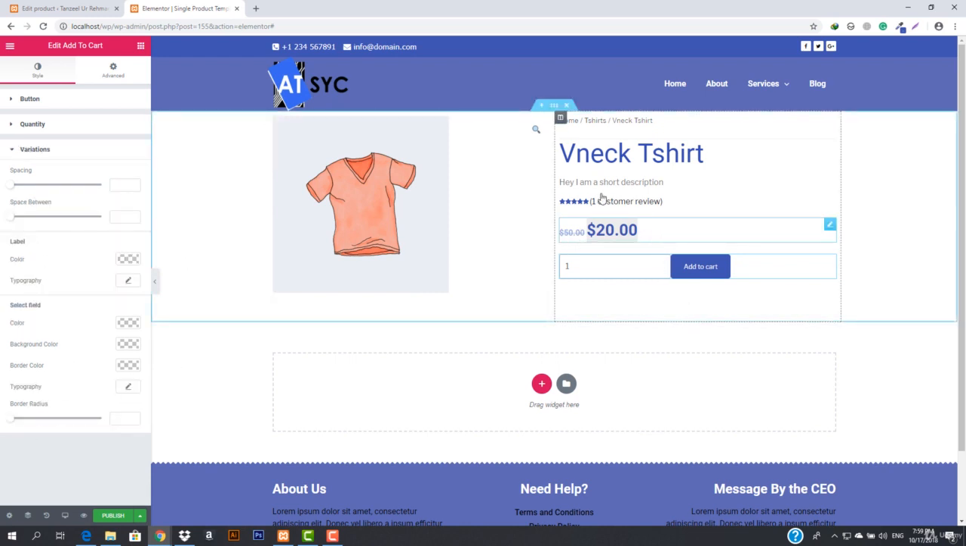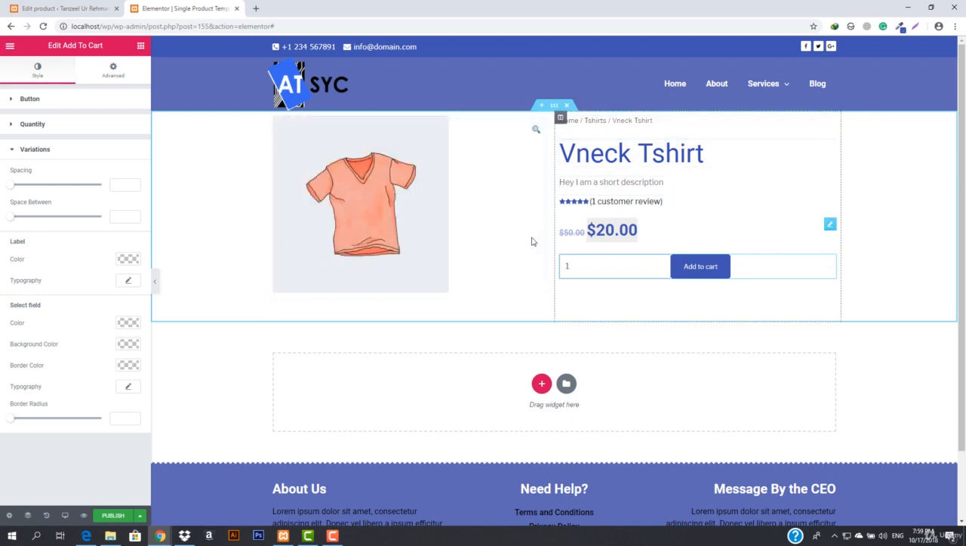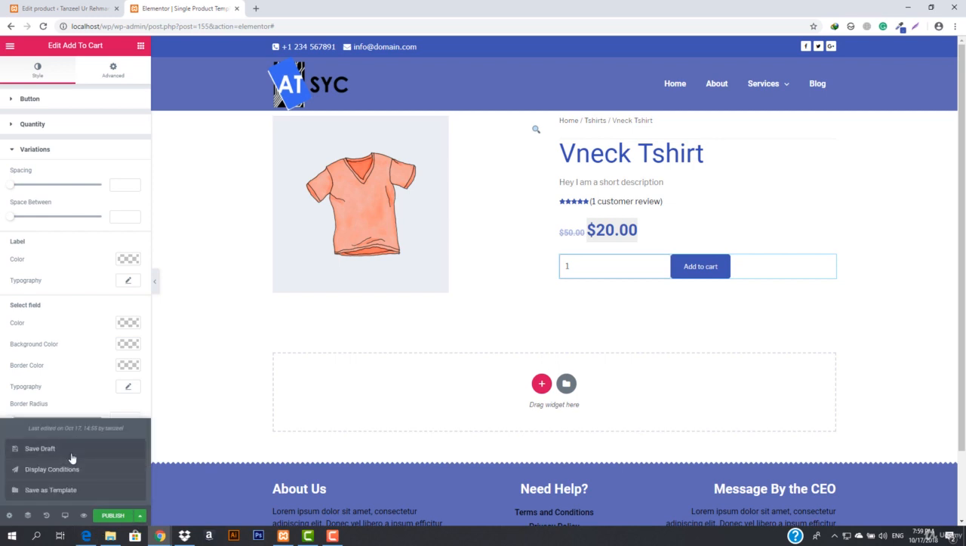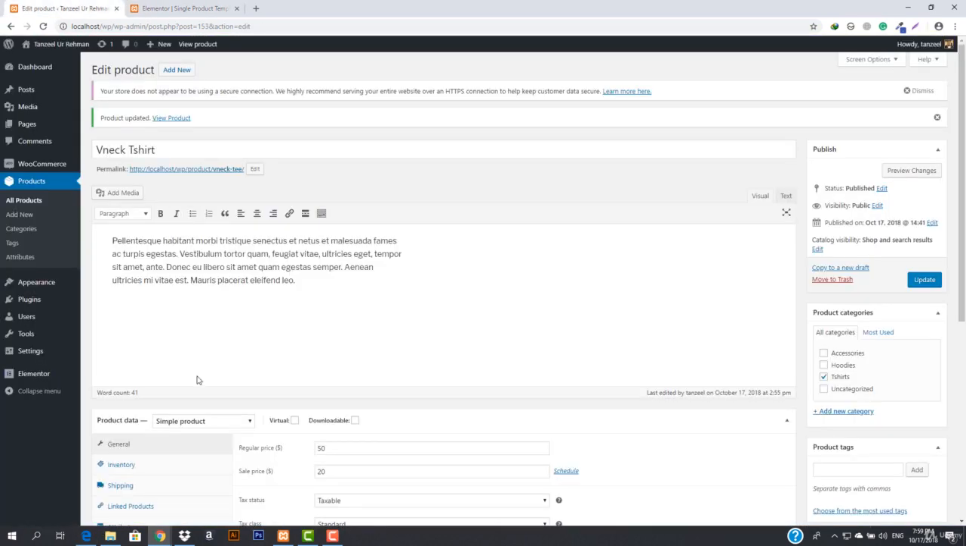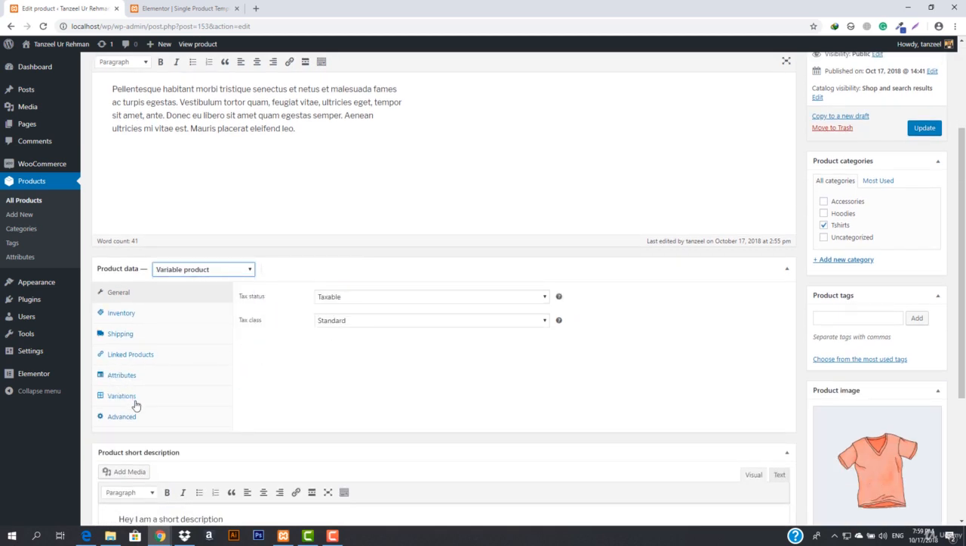So you guys already know about the variation, like if there is a medium shirt, if there are large shirt options, you can show them here. Okay, let me just go ahead and save this as draft and show it to you right now. So you guys do know about the variation products, so you can select the variable product, and then you can go to attributes and do it.